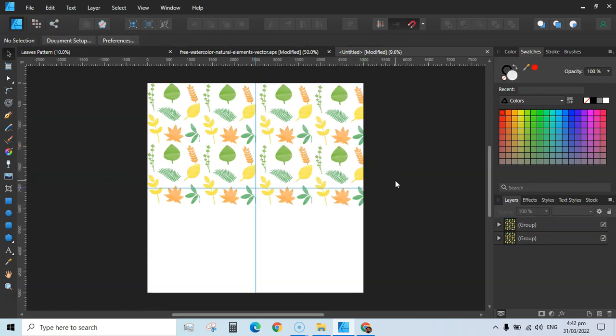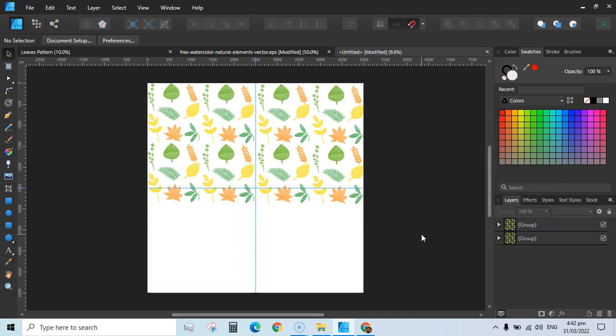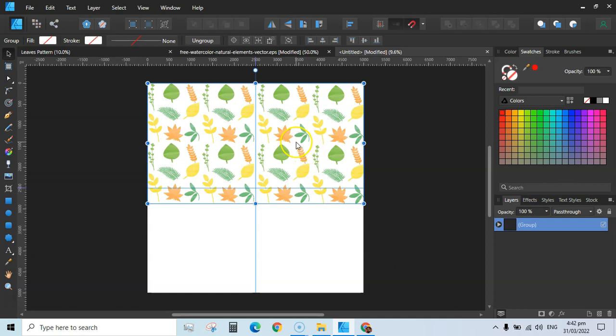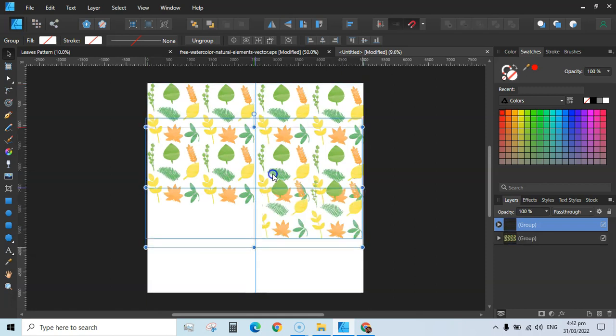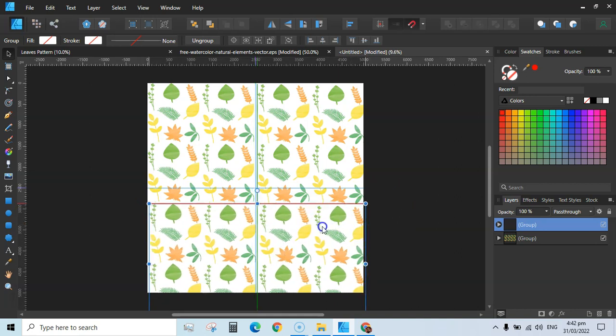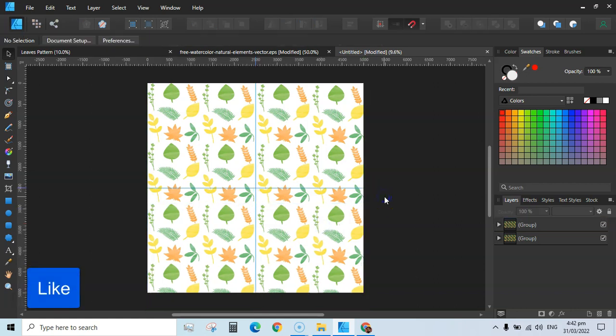So select all of these and reduce the size while holding Shift from your keyboard. Now Ctrl+A to select all these, Ctrl+G to group, and then Ctrl+J to duplicate and move down. So we have created our repeating pattern very quickly.